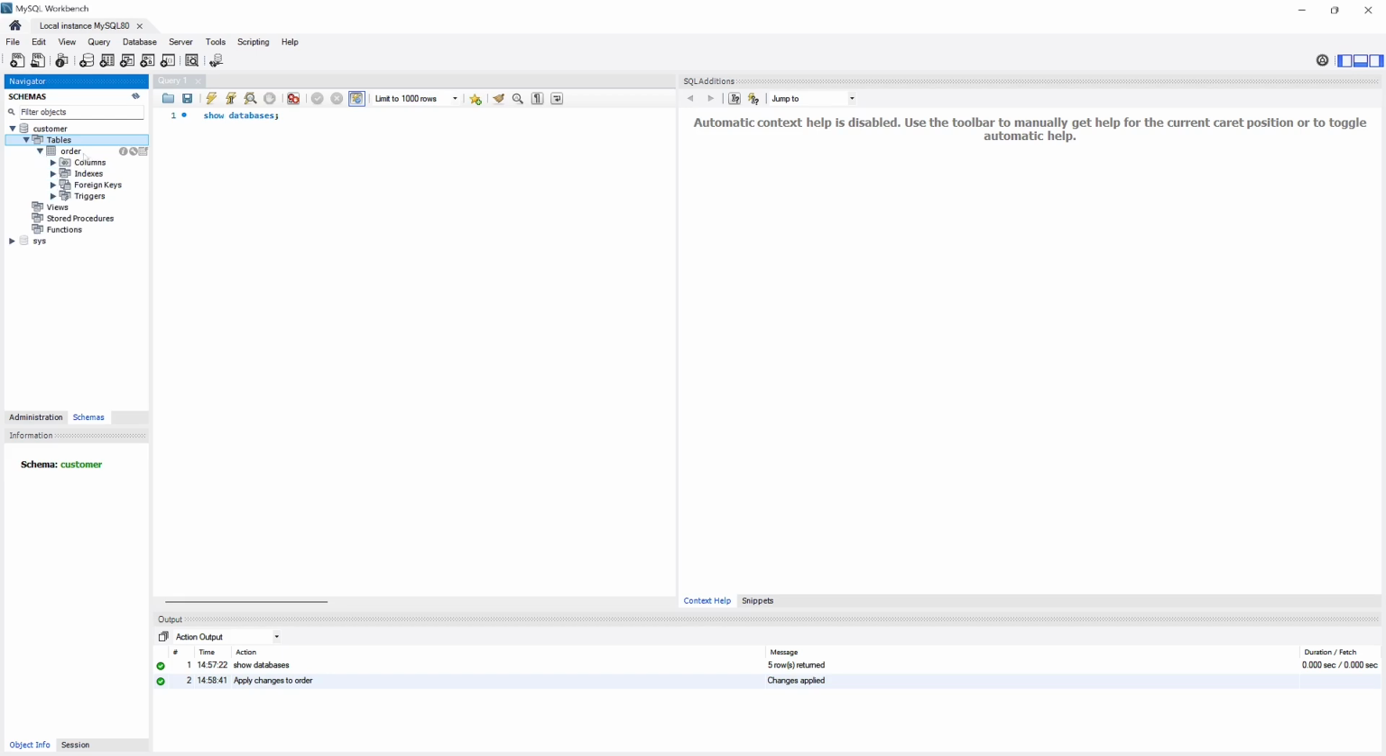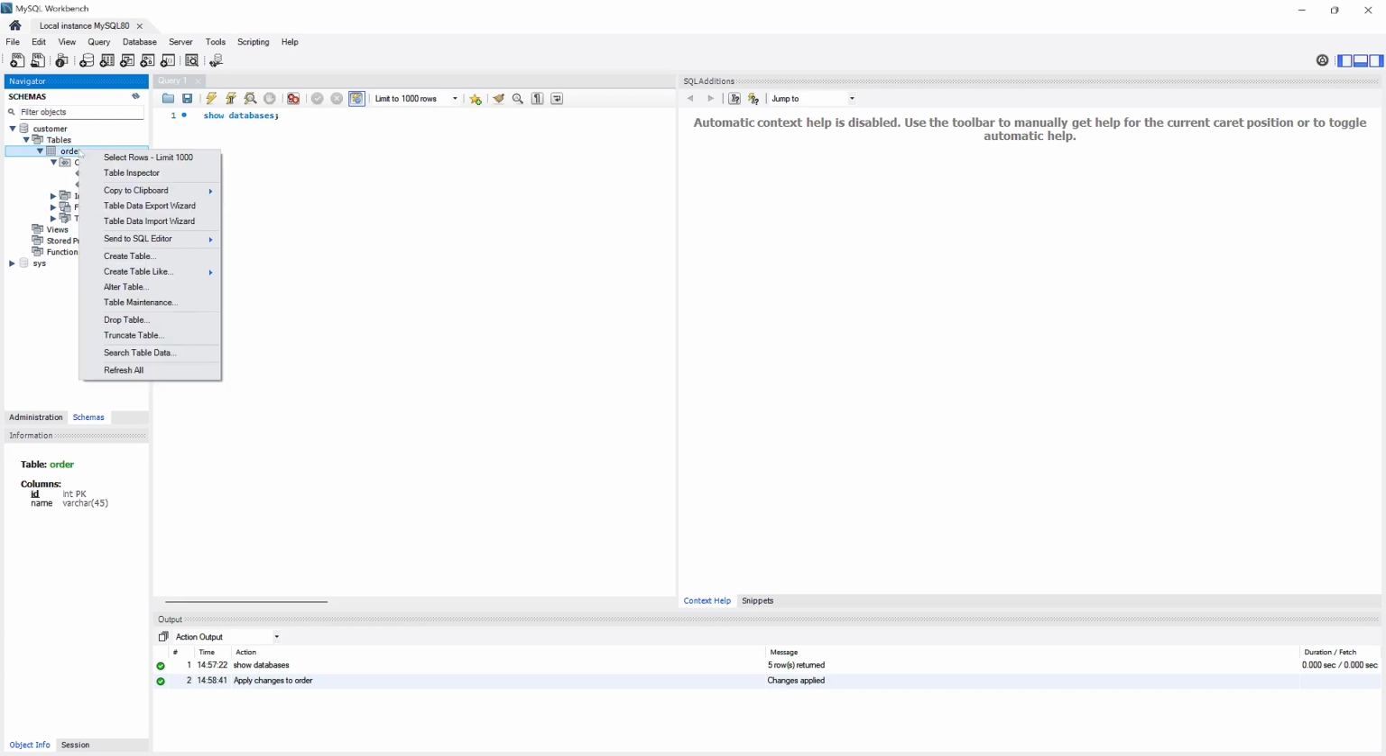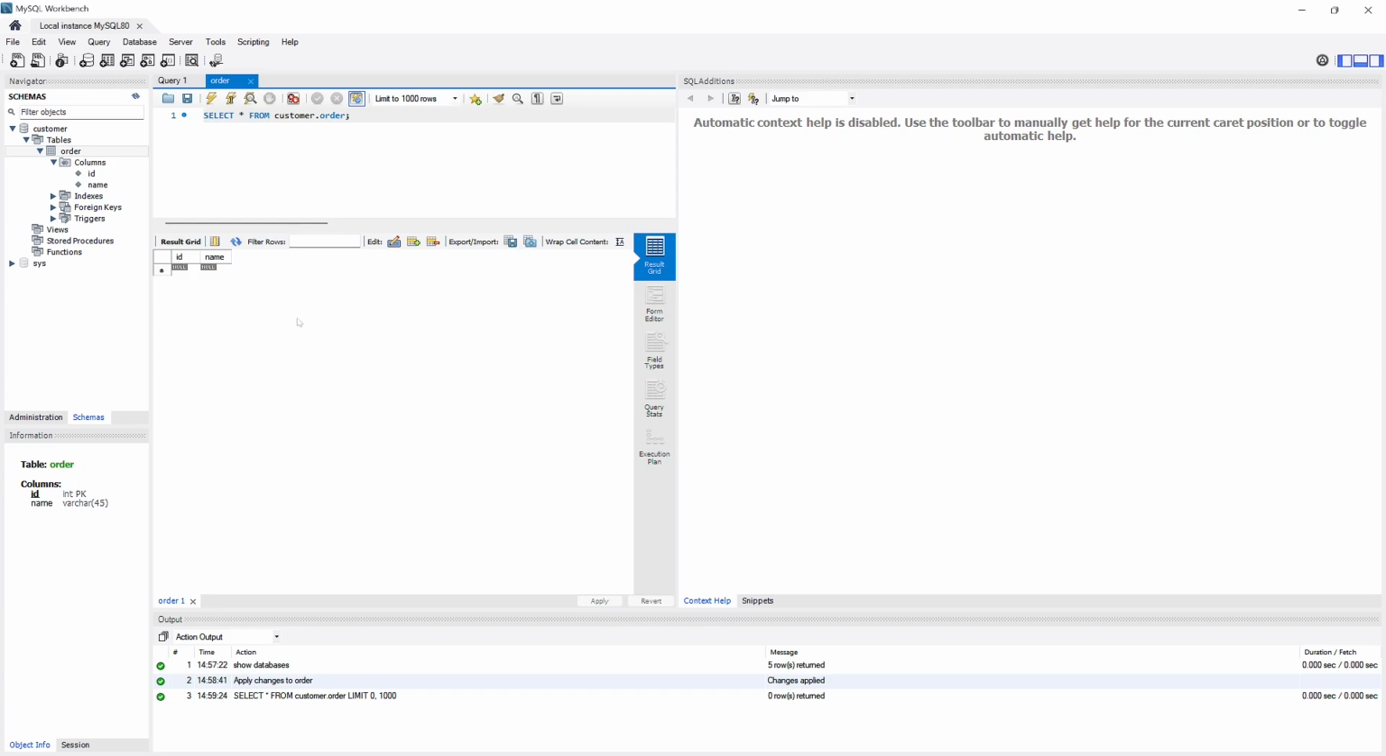So this is the order table. And there are ID and name. These are the only two columns we created. You can have a look at this table by right clicking it and then select rows. As you can see, there is no data in this table.